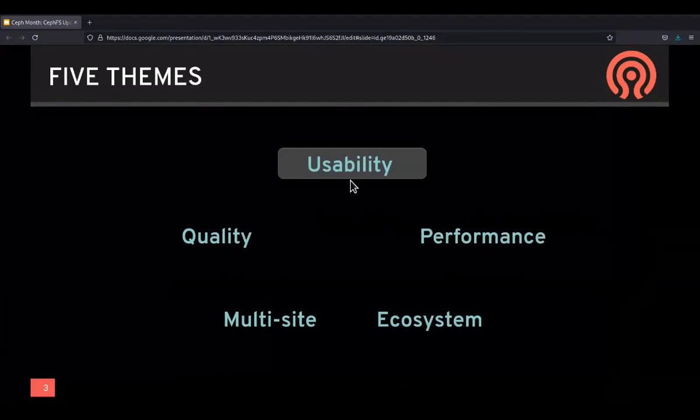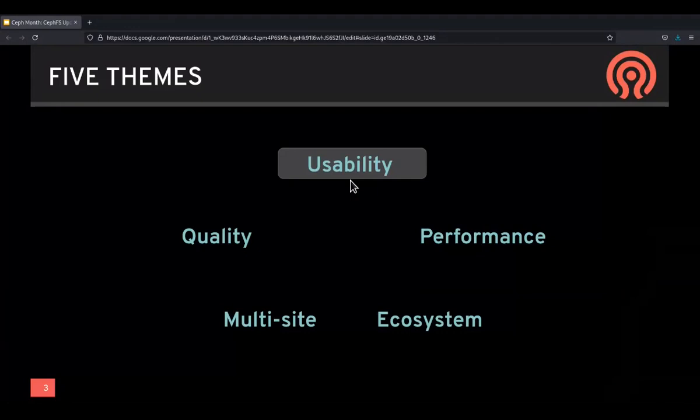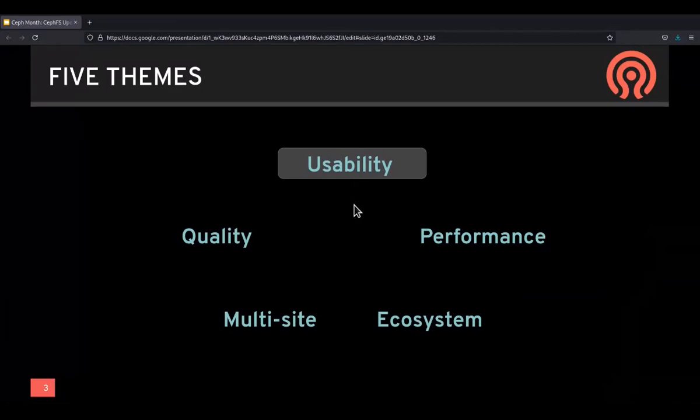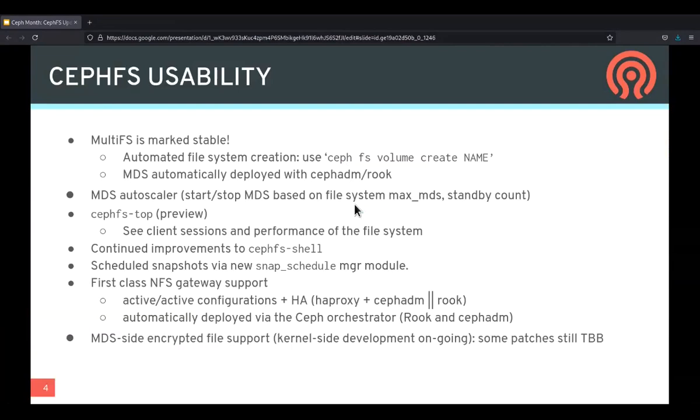So the Ceph project has been following 5 themes revolving around the features we've been developing for the last few releases. And that trend will begin with usability. The highlight feature for Pacific is that multi-file system support is now stable. And it's fairly simple now to create file systems.